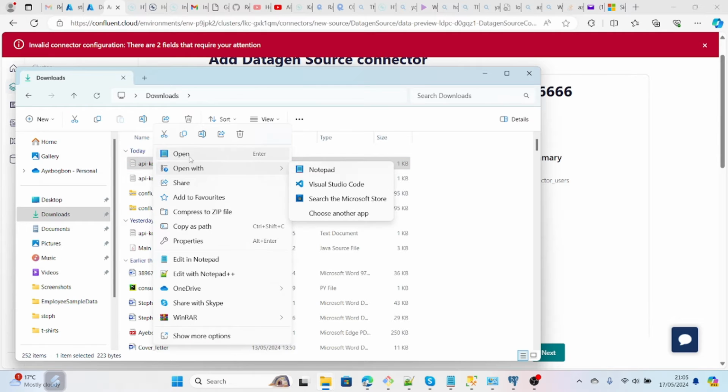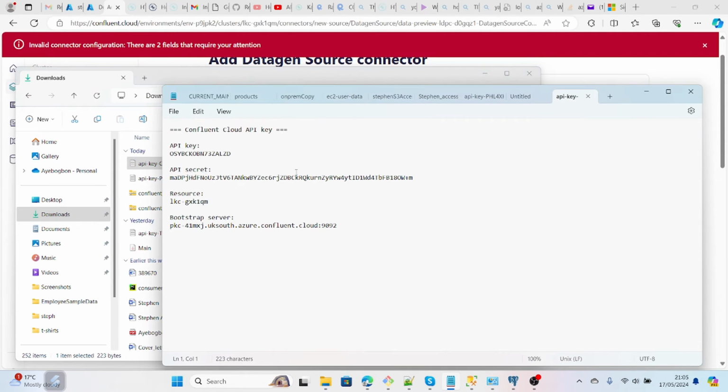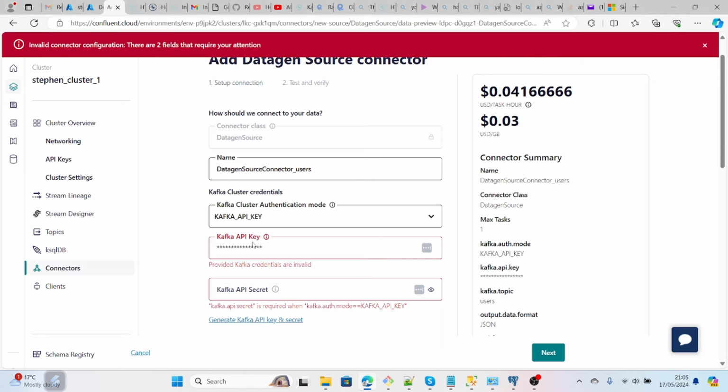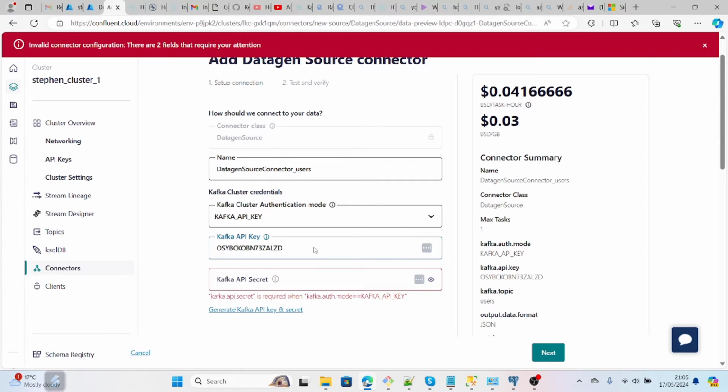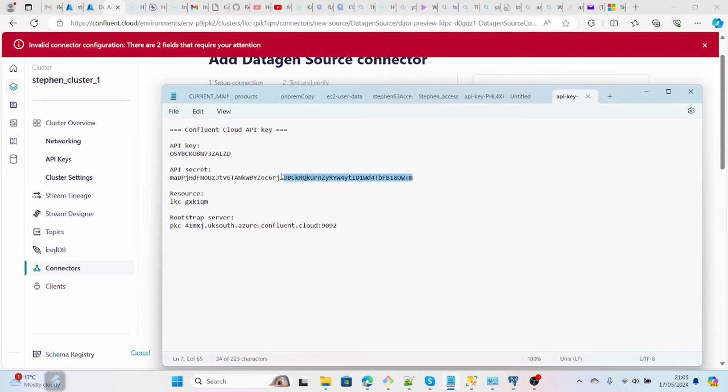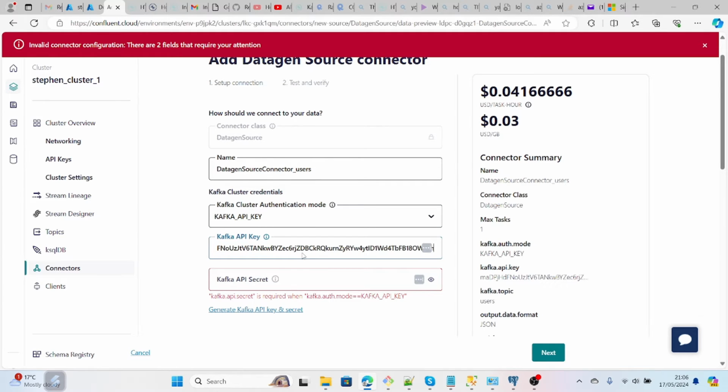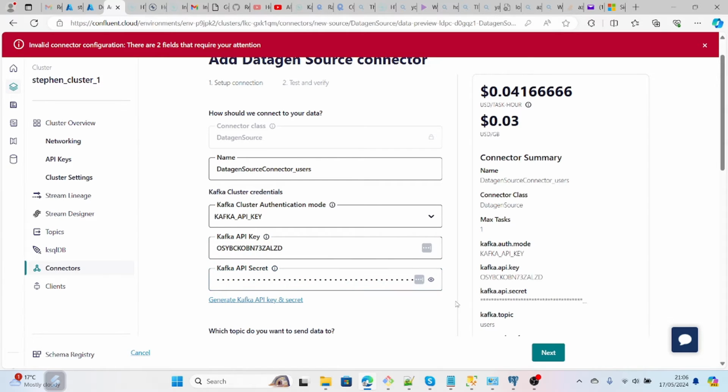So what I'll do is open the folder, right? And this is the API key. I'm just going to copy it and go back here, then provide the API key. Then the next thing is the API secret. So I'll provide the API secret here. Okay, so that is the API key, and this is the API secret, right?